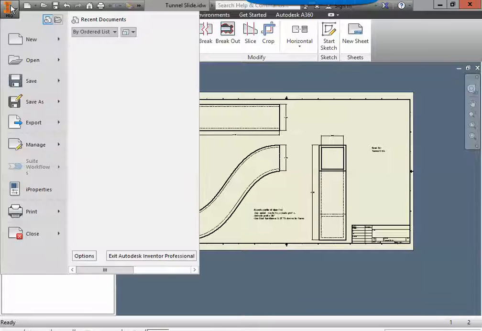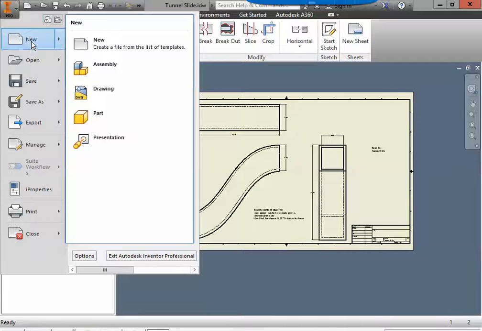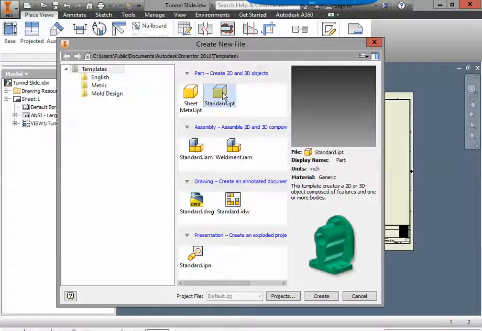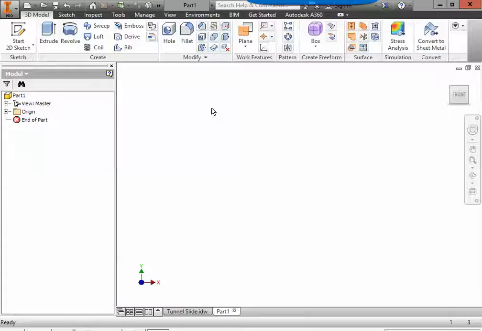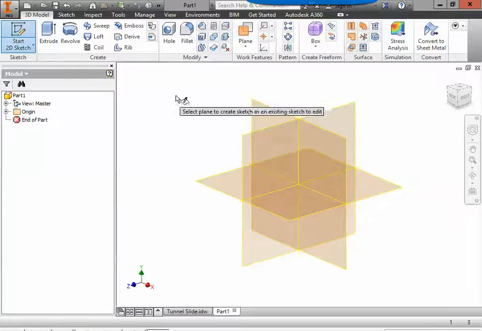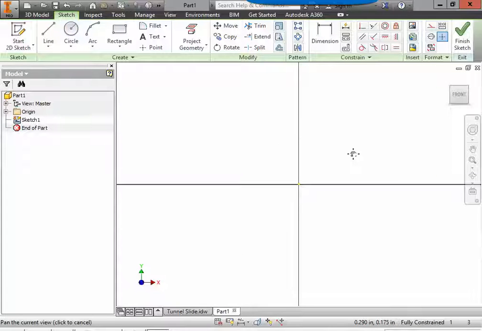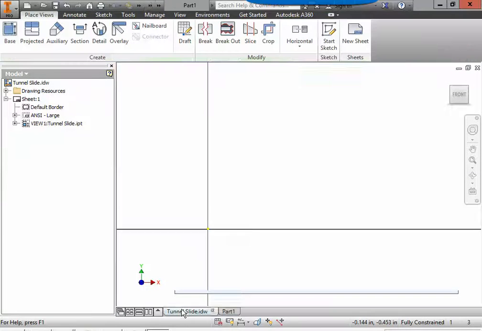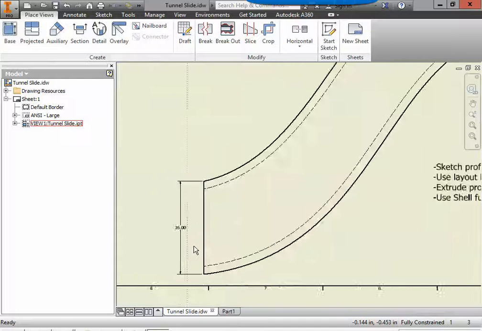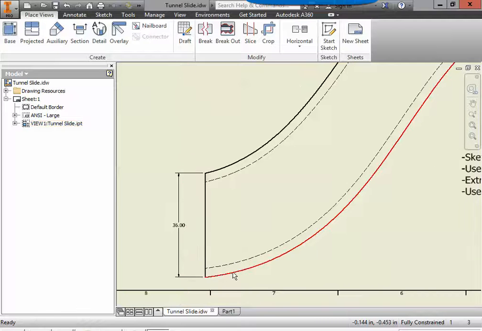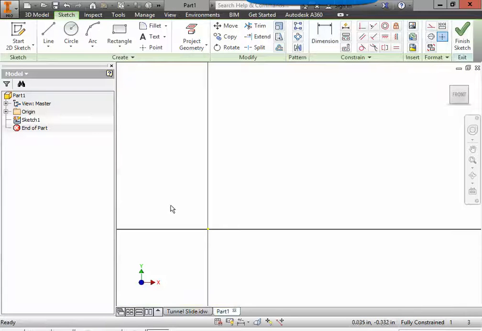To start, we're going to go to the Inventor I and create a new standard IPT. We can say Start New Sketch on the XY plane, and we're ready to get started. Our first line is going to be 36 inches straight up. So we can grab the line tool, start at the origin, and go up 36 inches.